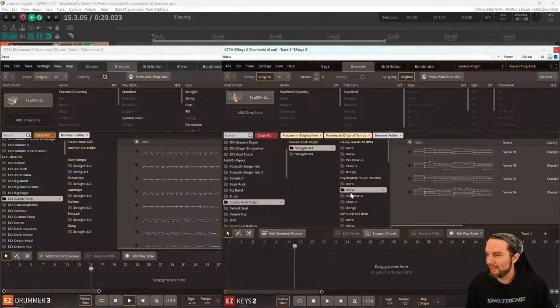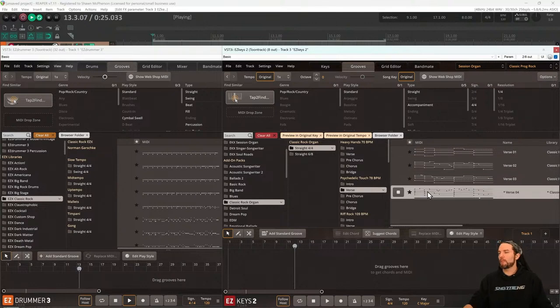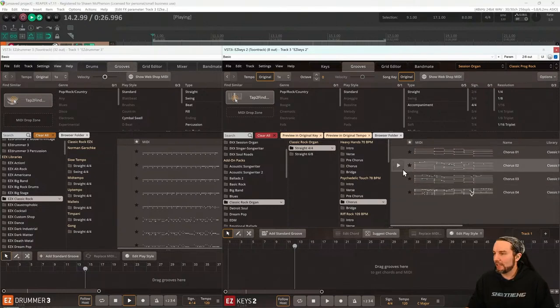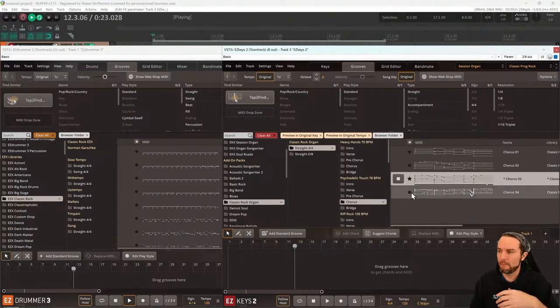The next one, Psychedelic Touch. Here's a verse. It's at 78. Hear that chorus. It's all professional stuff, but I want to hear a rhythm that inspires me because I want to work quick live.